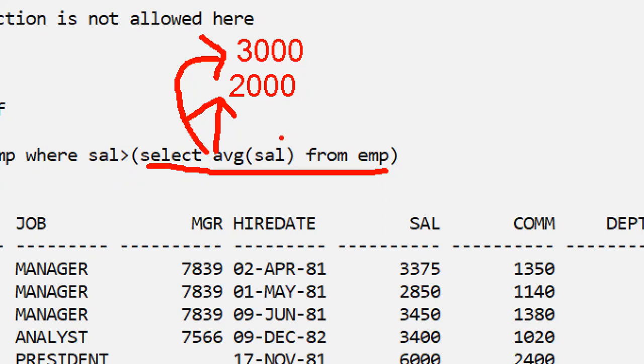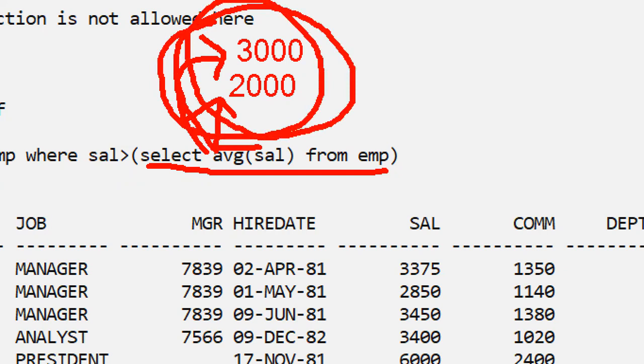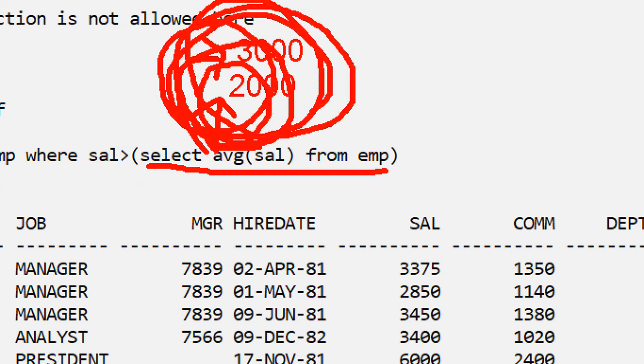That's why the child query internally returns the values, and based on those values we are categorizing this as a single row, multiple row or multiple column subquery. Single row has a different purpose, multiple row has different operators, multiple column has different operators. You will understand one by one.